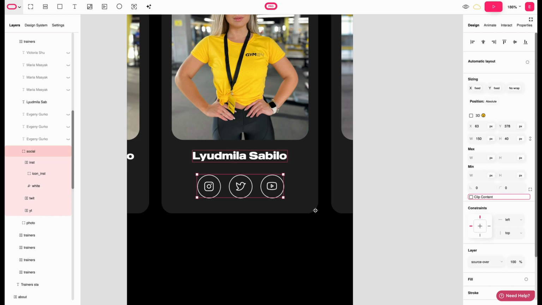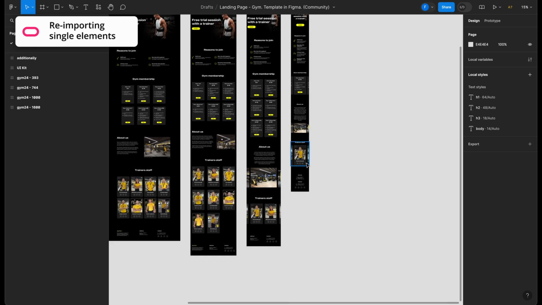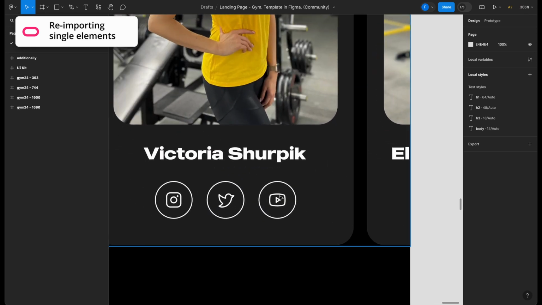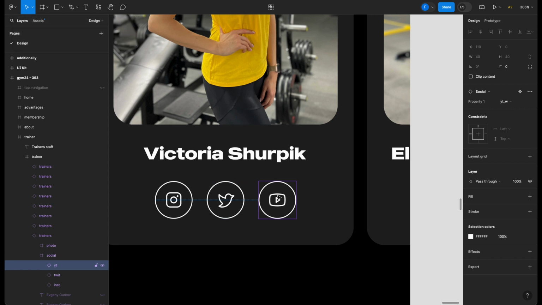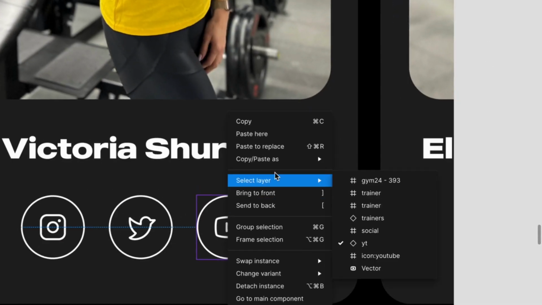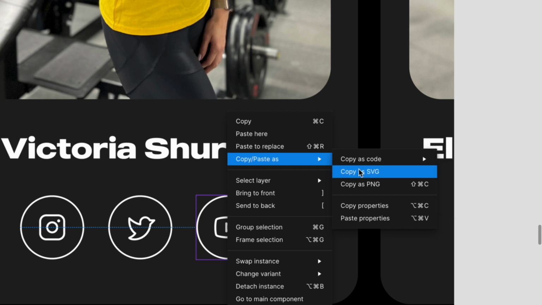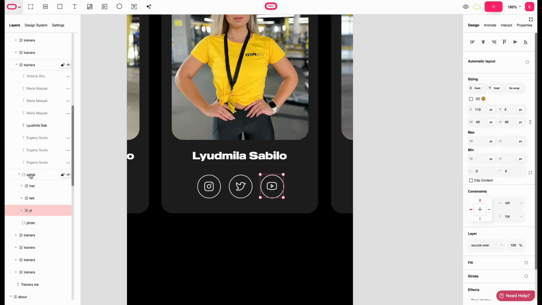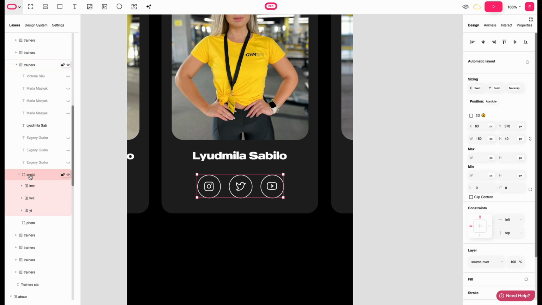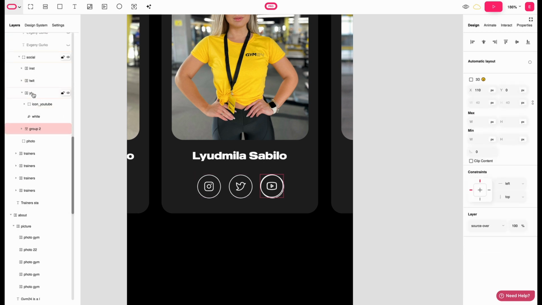However, sometimes we need to fix issues with icons that are a bit off. Let's take this YouTube icon, for example. This icon wasn't properly imported. We can go back to the Figma design and import this single SVG again. Let's click it and highlight the YouTube icon. Right-click it. Copy as SVG. As you can see, it says Copied as SVG. I'm going back to Flowmo, going to the social frame and hitting Paste. Now I can delete the old icon, and that looks better.